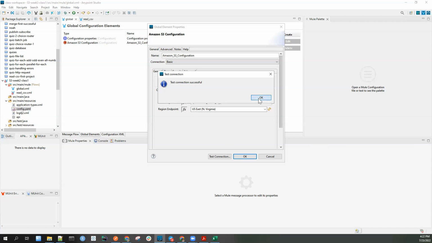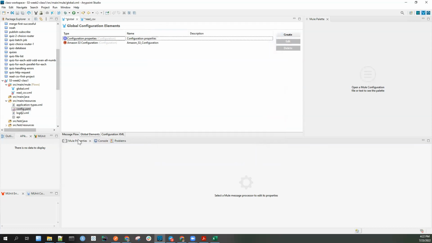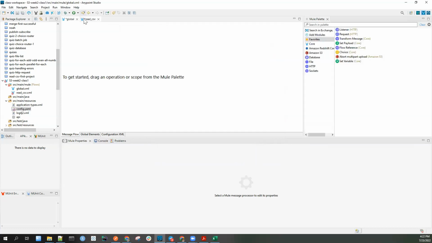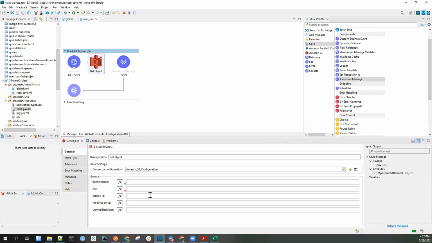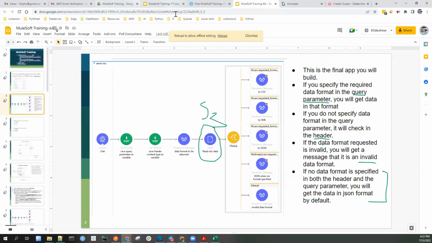Okay, perfect. So the connection is successful. Now I will come here, I have to save it, and I have to provide the bucket name and the key. So our bucket name, in my case, I think it is MuleSoft Fish.